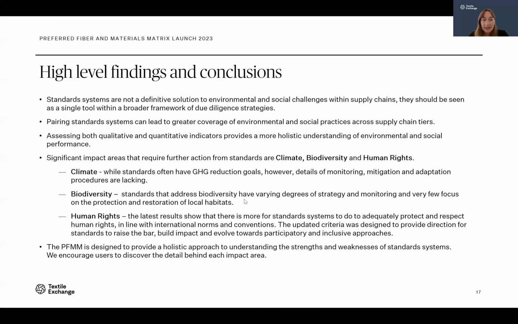We've noticed that pairing standard systems can lead to greater coverage of environmental and social practices across the varying supply chain tiers. So, for example, having an organic regulation paired with a chain of custody standard can support the coverage of environmental and social practices across the supply chain.